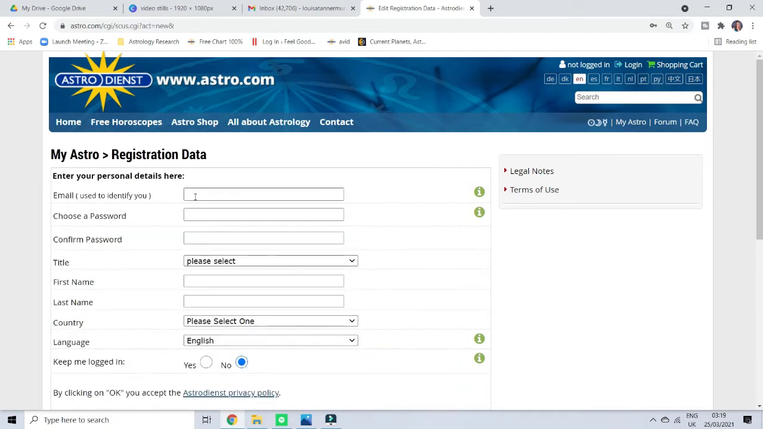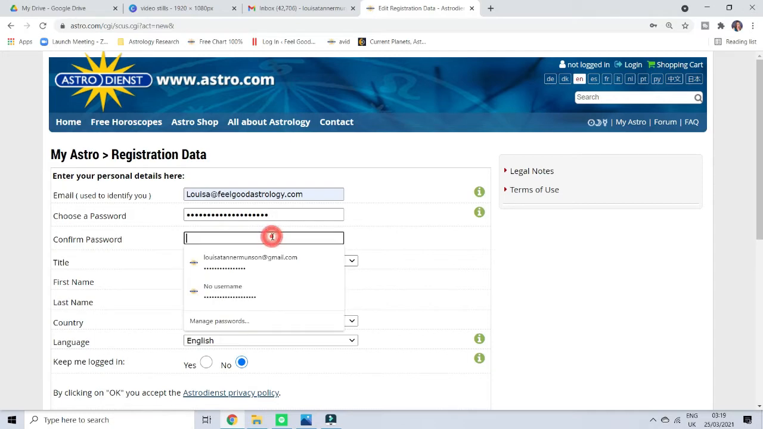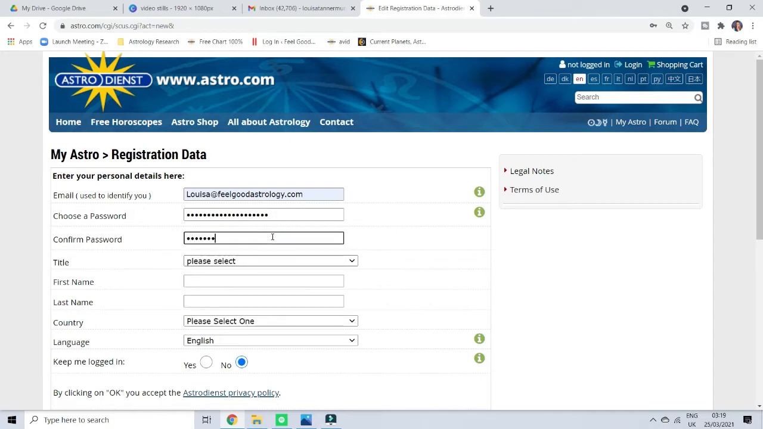And then you've got a little registration data form to fill out. So let's pop in our details. Okay, so that's my email. You need to make up a password. I always find that a bit tricky. And you need to be able to redo the same one again, which is even trickier. I'm all fingers and thumbs when I do that.